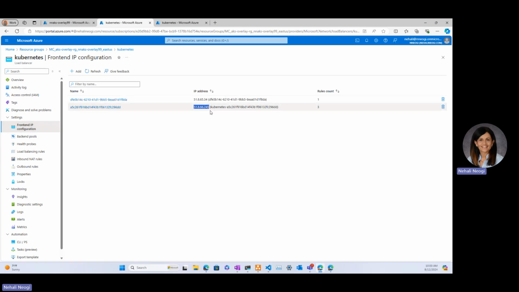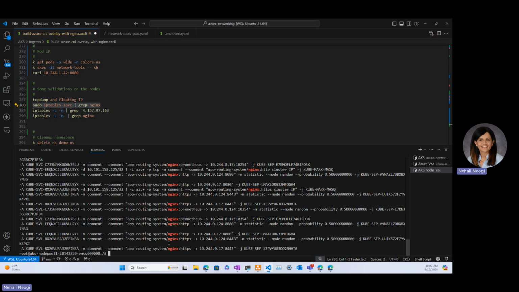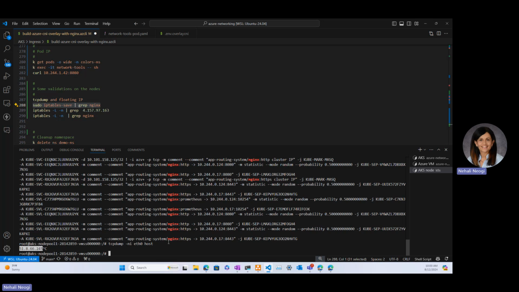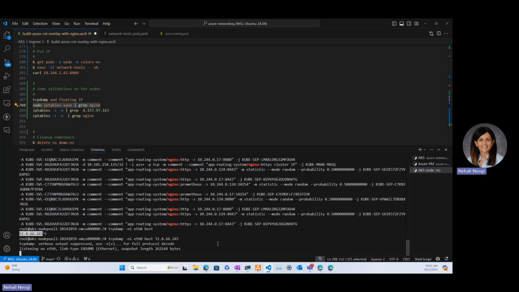So what we'll do is we'll jump onto the node, and we will run a quick test here. So we'll do tcpdump with -n -i and then host, and then we'll grab for this host. We'll just run a capture for this host.